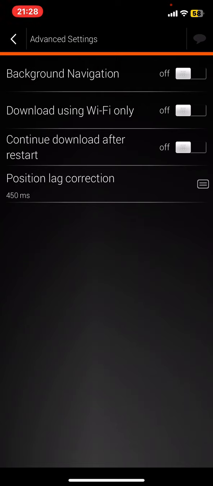And within this section, look for the background navigation button. And to enable this, just click on the white square next to it. And once it turns green, this function is enabled.